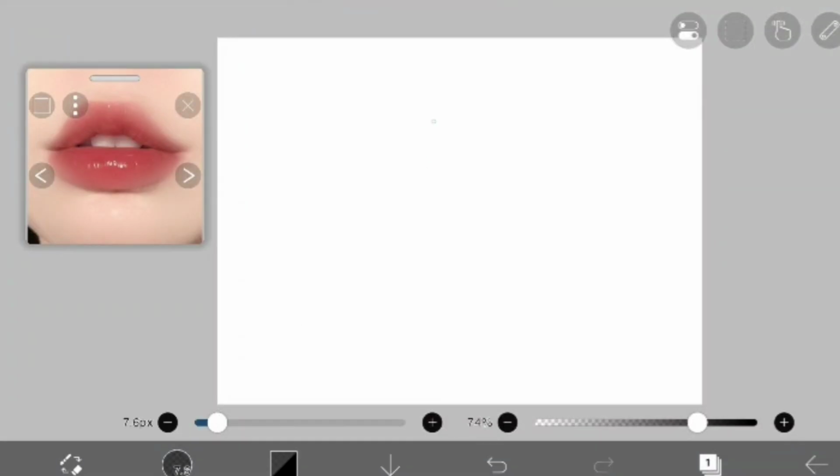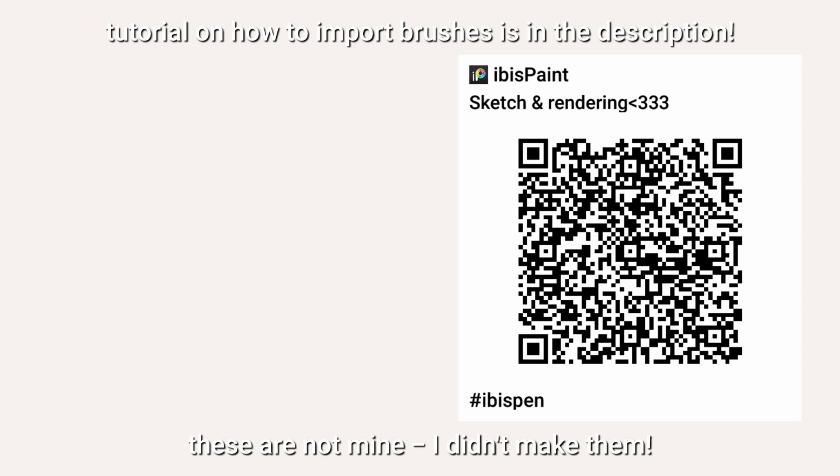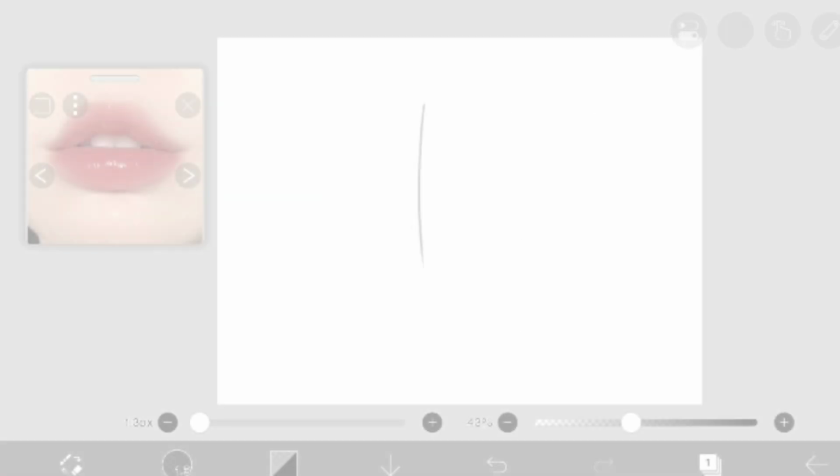Here's how to draw lips. First, these are the codes that I'm going to be using, and you can input them in Ibispaint.